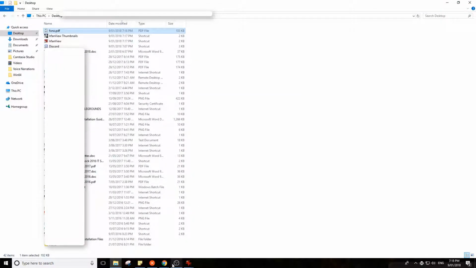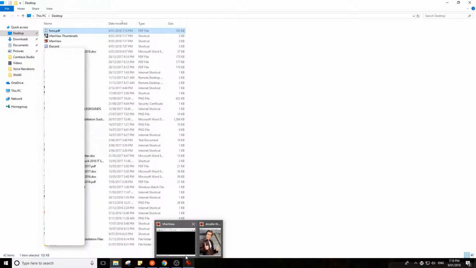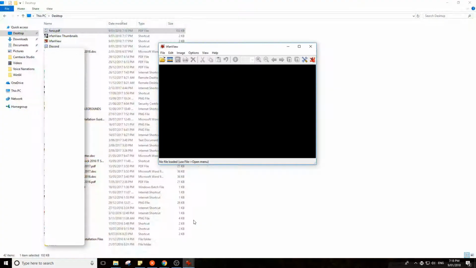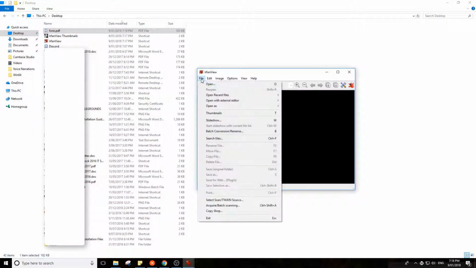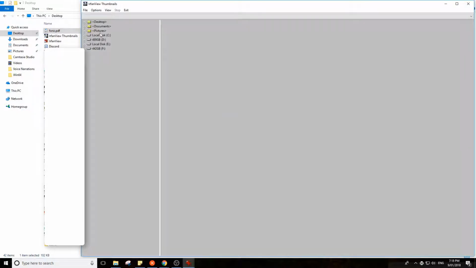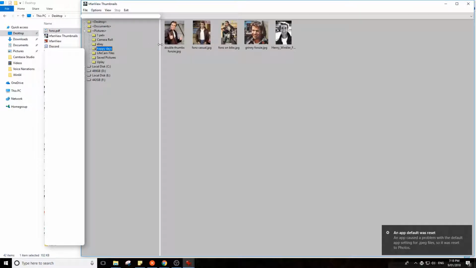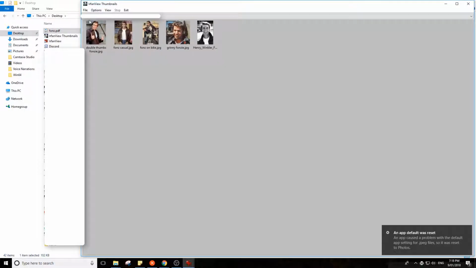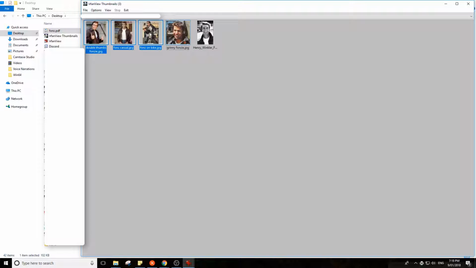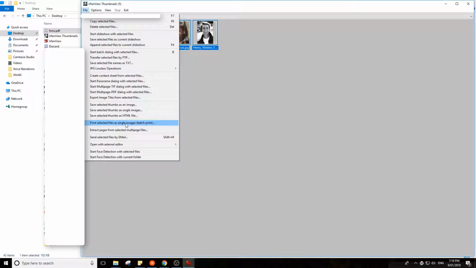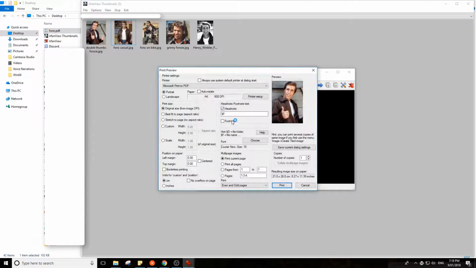So say if you wanted to print more than one image, so a collection of images, as many as you like, you open up your IrfanView, you go File, Thumbnails, and then you browse to the location where your pictures are. So for me, Happy Days, and then I go File. I would select all first. You can select them just by holding Control and ticking the ones you want. I'm going to select all and go File, Print selected files as single images, and make sure you've got this setting set, and then click Print.